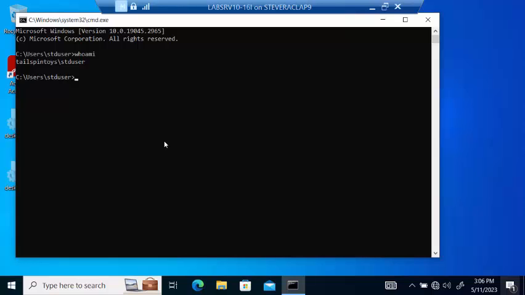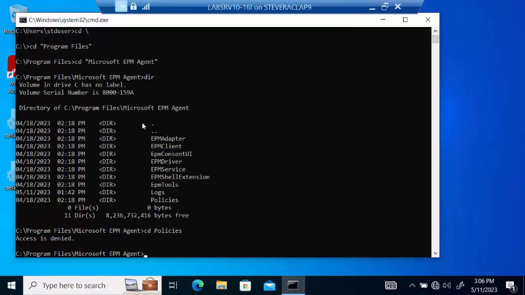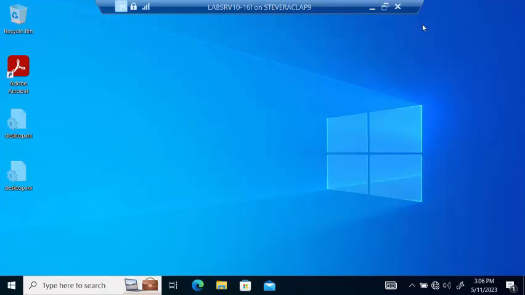So I'm kind of jumping ahead a little bit, but I want to show this to you. There's the directory for the Microsoft EPM agent. And then if I do a directory, you'll see that there's a folder for policies. So I can try to go there, and I'm not allowed to because I don't have the rights, because I'm not an administrator. So I'll come back to this in a minute.